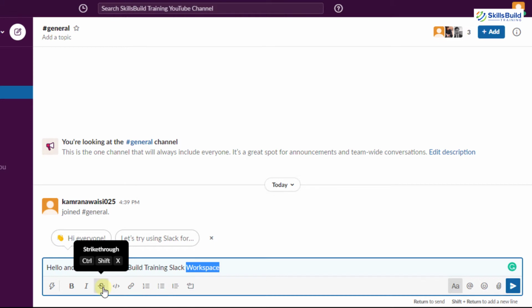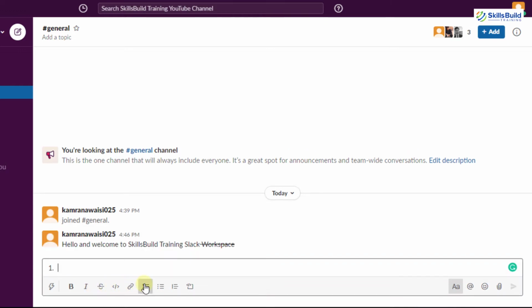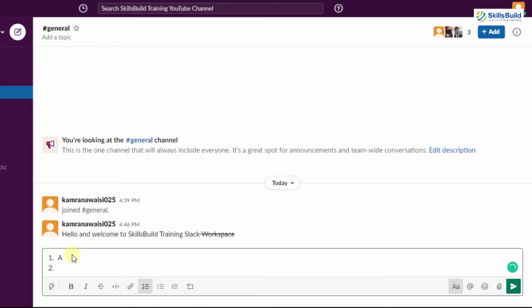You can also strike through your text. Now you can see that it is strike through, and this is for code. This option is for the link. So if you want to share some link, then you can also use this option. In your message, if you want to create an ordered list, then you can simply click here, and you can see that an ordered list is started. So I am writing here A, and then I have pressed shift enter, and it has made the second item in my list, which is B and C.